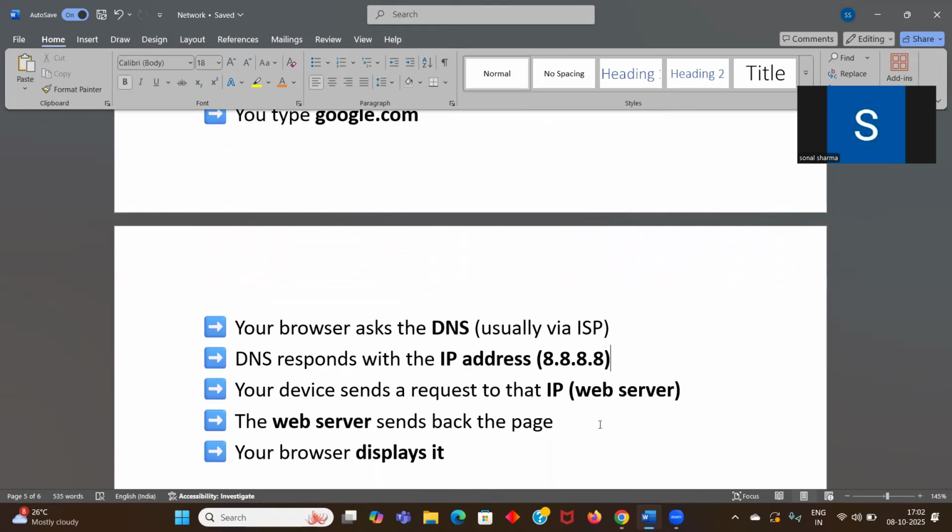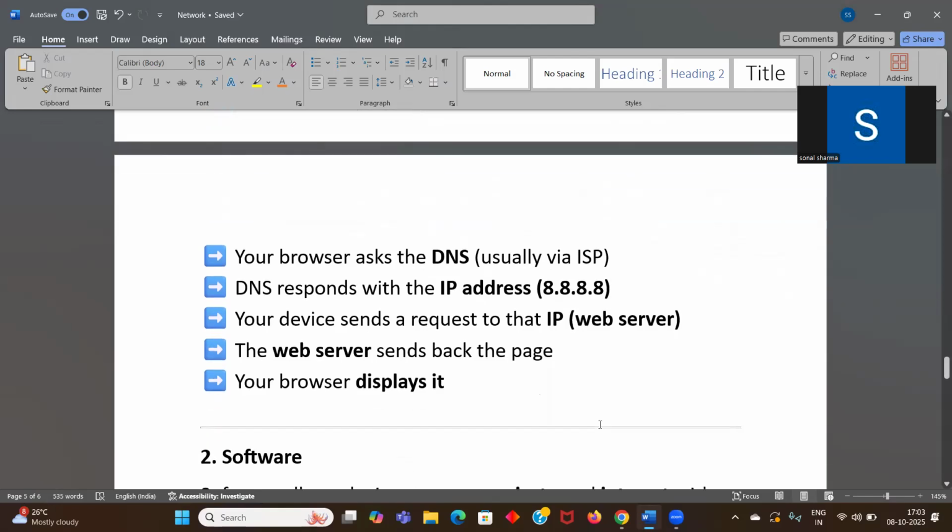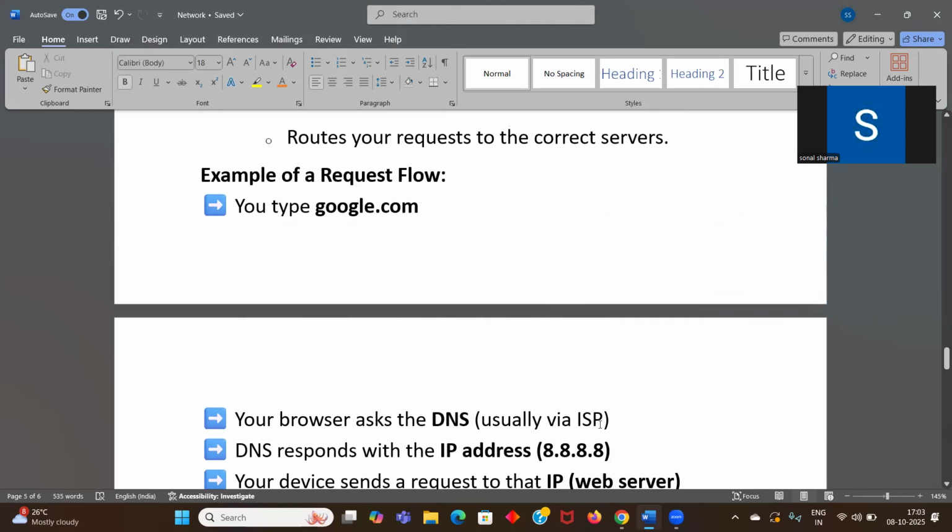Back to the device. And now my browser will receive information in the form of code: HTML, CSS, JavaScript. Google will send that information to my device. And now the browser in my device will style it and help me display that information correctly. Okay. So this is the entire flow.